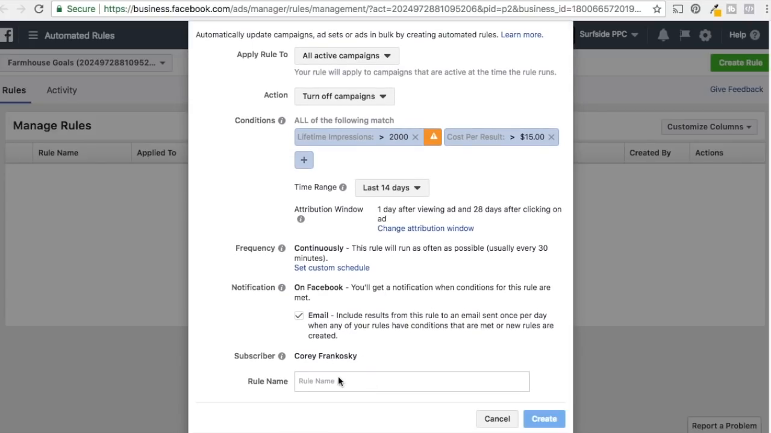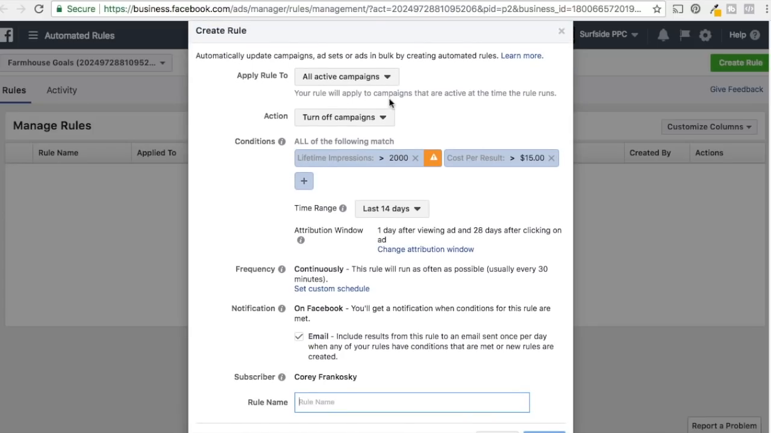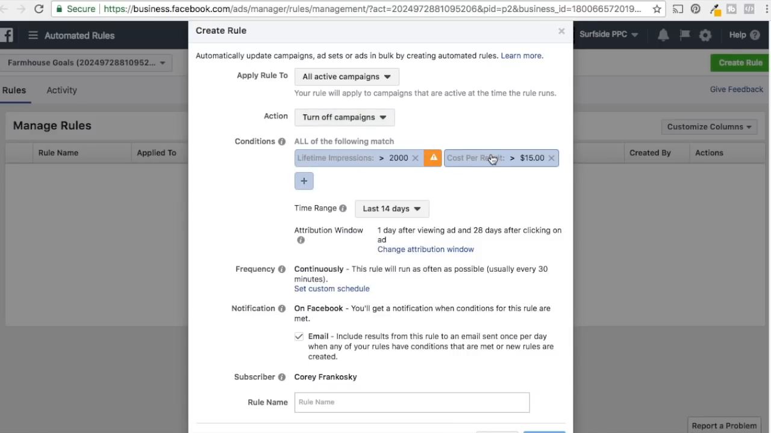It's showing my name here, and you could name your rule and then create it, and that's automatically going to run daily. And if your rules meet the requirements that you set, then it's automatically going to do whatever the action is: turn off campaign, adjust budget, adjust manual bid. So you could actually increase your budget if you're seeing your cost per result is better than you expected. So a lot of different things here with automated rules.